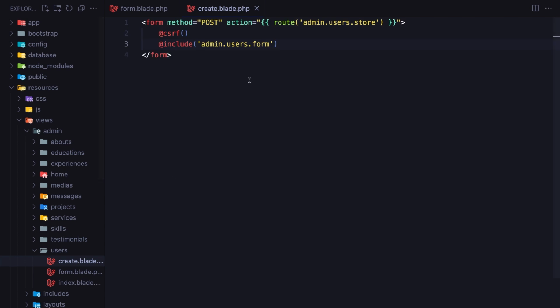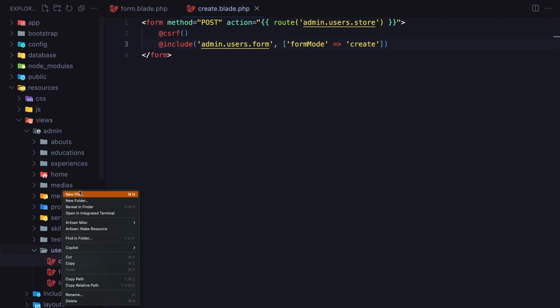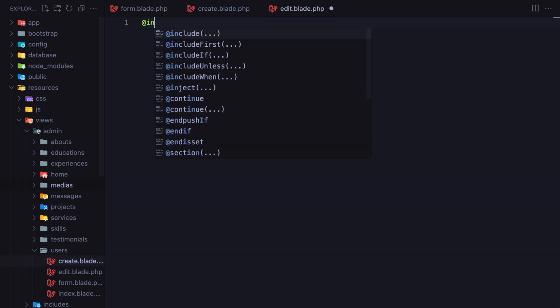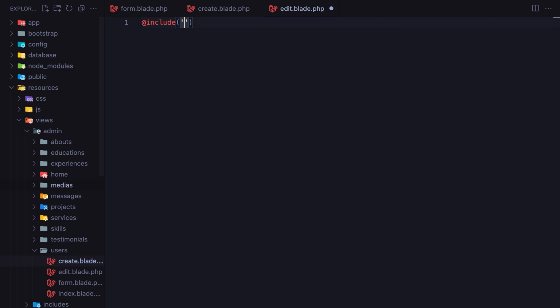Alright, now let's change in our create.blade.php. Over here, add a form mode which will be create. Alright, now let's create a file called edit.blade.php. Over here, include our form with form mode edit.